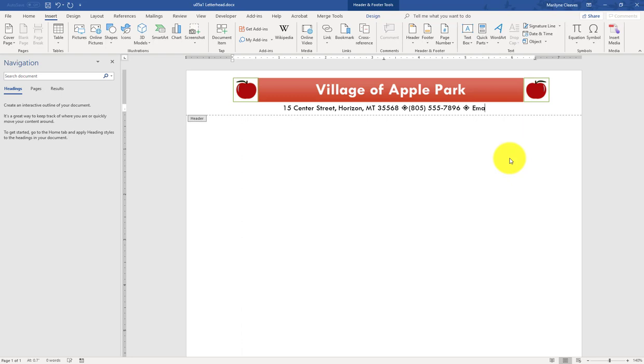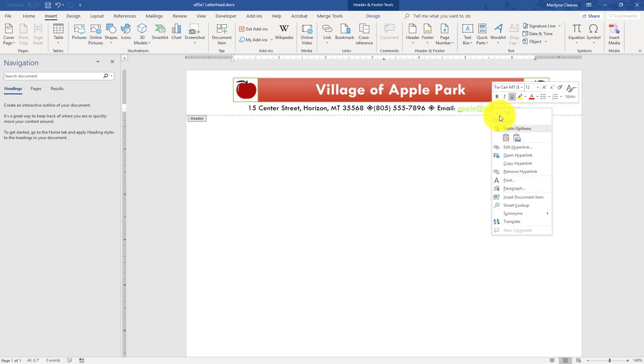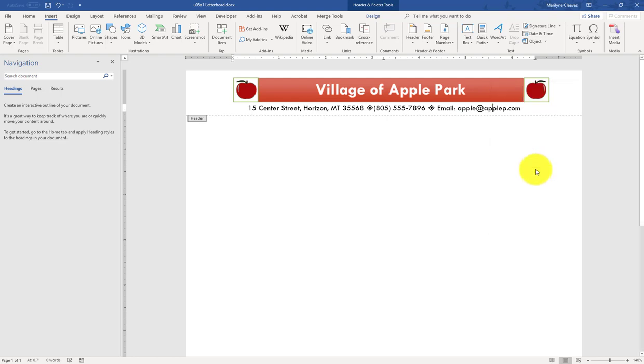Oops. And it's apple at applep.com. And when I hit space, it's going to have a hyperlink. So what I want to do is to go to that and right click it and remove the hyperlink.